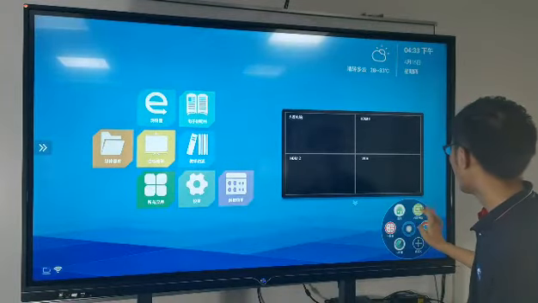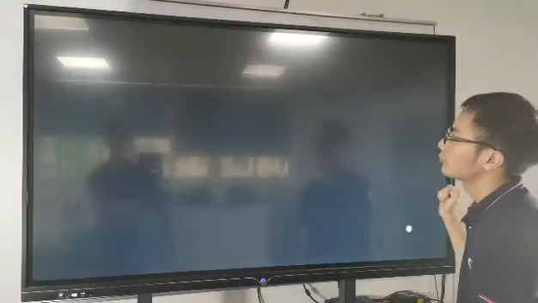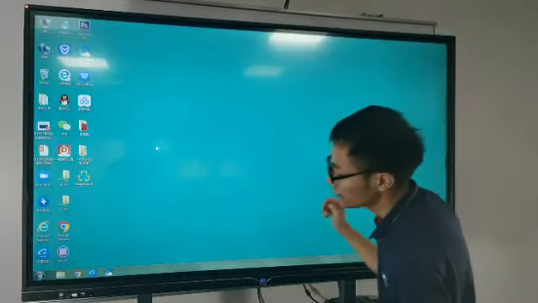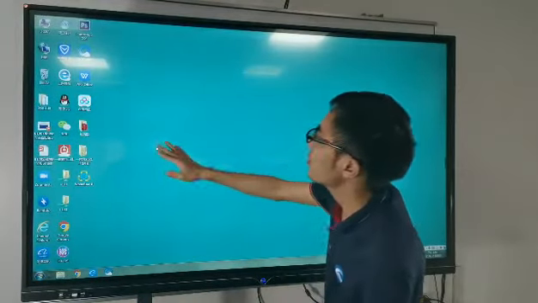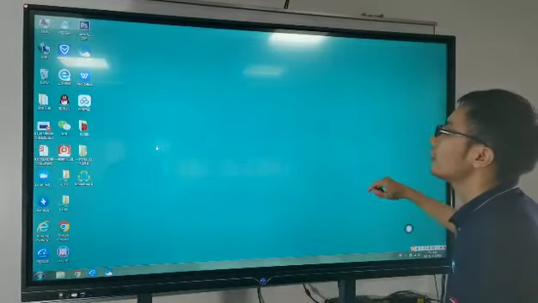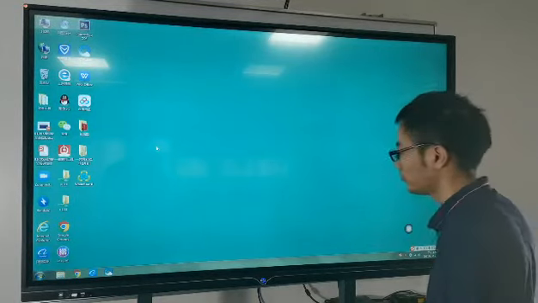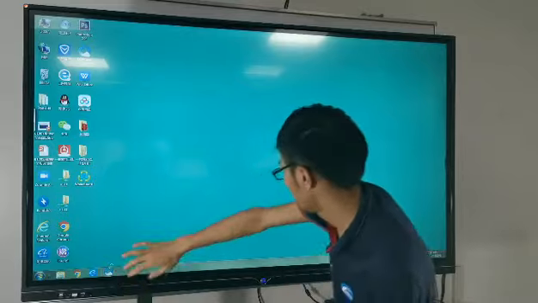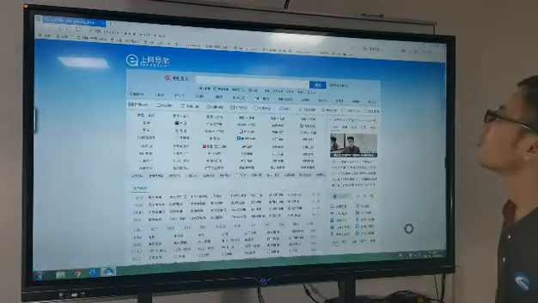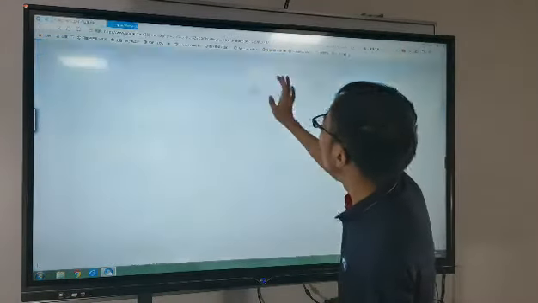And let me go to the Windows. In the Windows system, you can see just like your PC, and the operation is the same. Let me open a web.